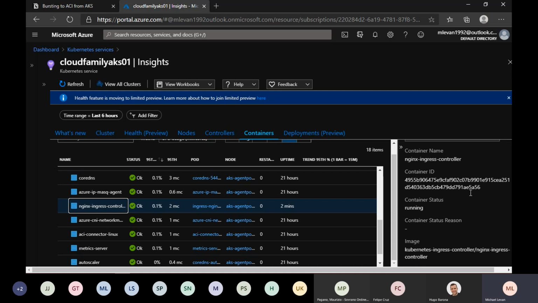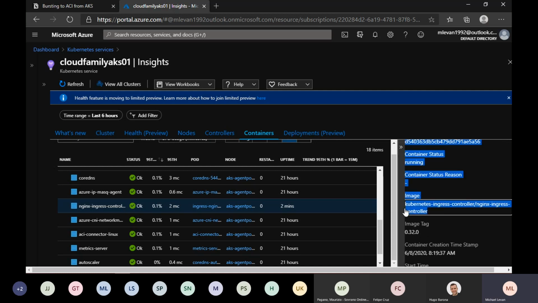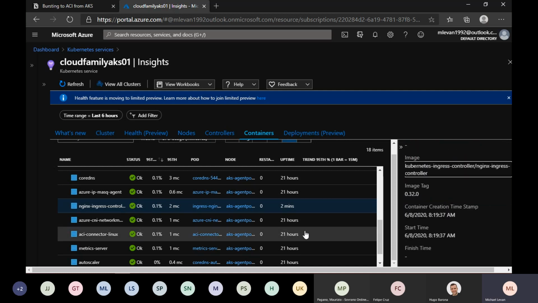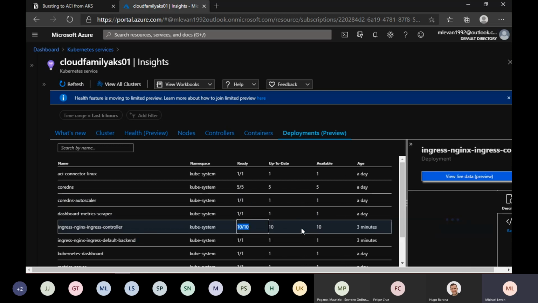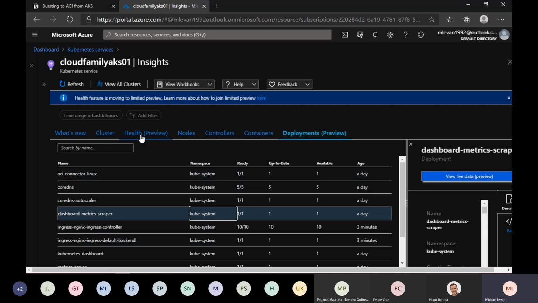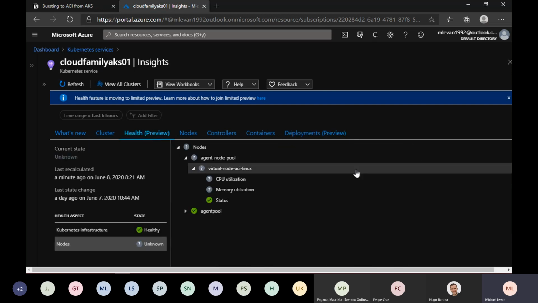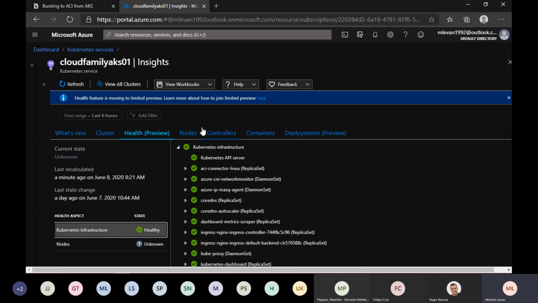Here's our container name, our container ID, what the status is, where the image came from, different timestamps and things like that. We can also see if any deployments are in action right now. Here's our controller, with 10 out of 10, and we can see that this is stable, successful and healthy. Speaking of health, we can view the health preview here. We can see that our infrastructure is good to go.